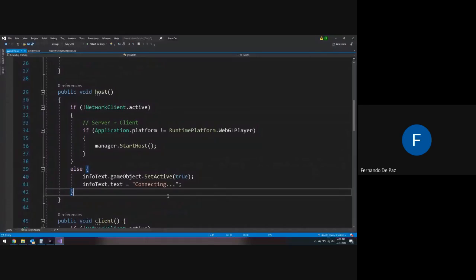So once you have everything ready, then you just do manager.StartHost. It starts the game, and you're good to go. Okay.